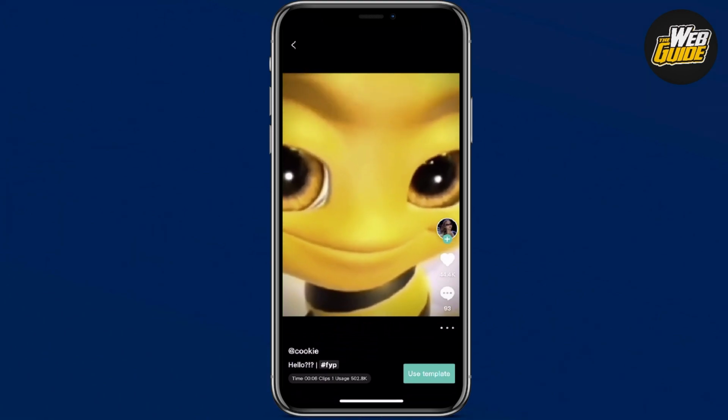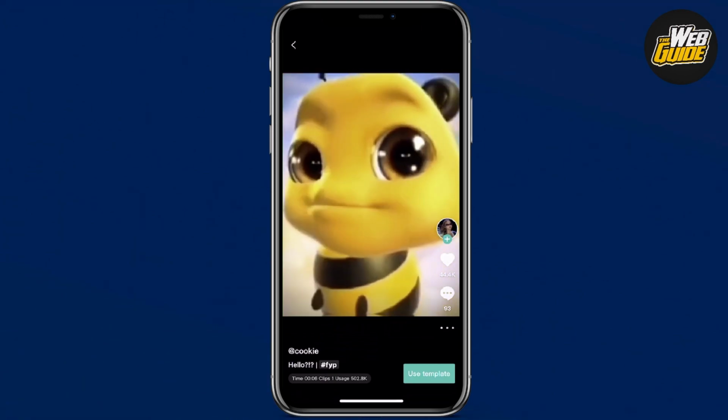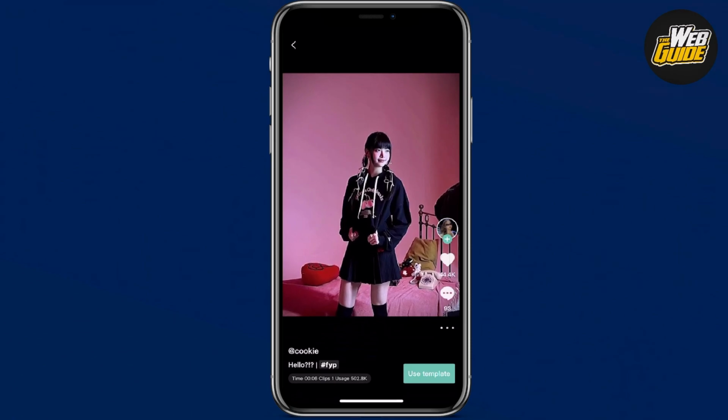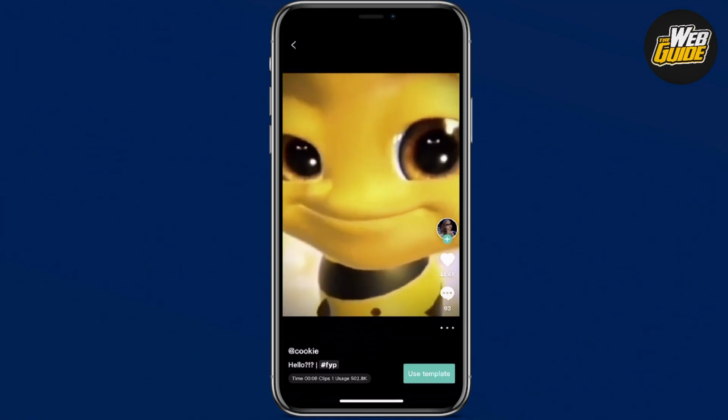So that's essentially how you go ahead and fix CapCut template not showing in TikTok as of 2023. So this video will work for every single problem you have.